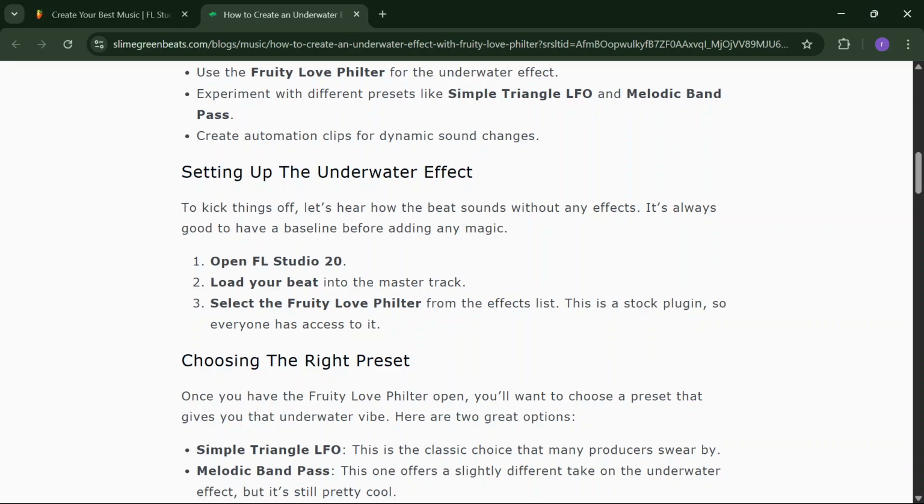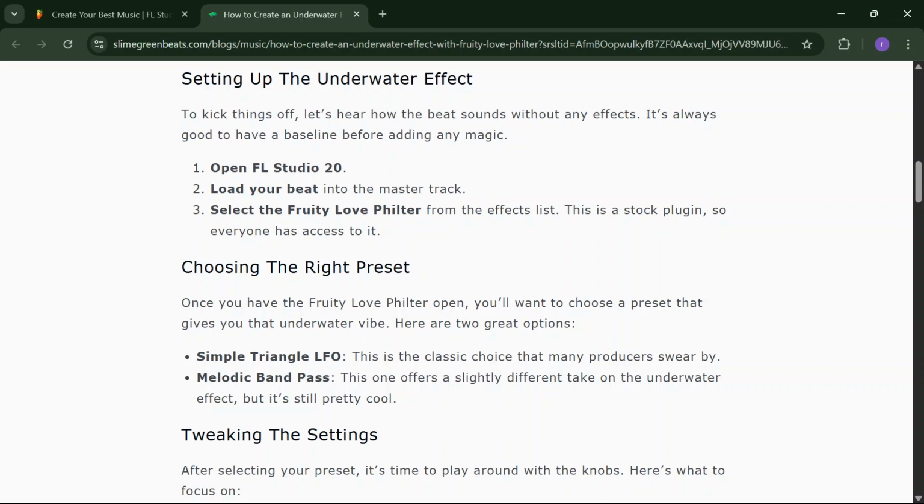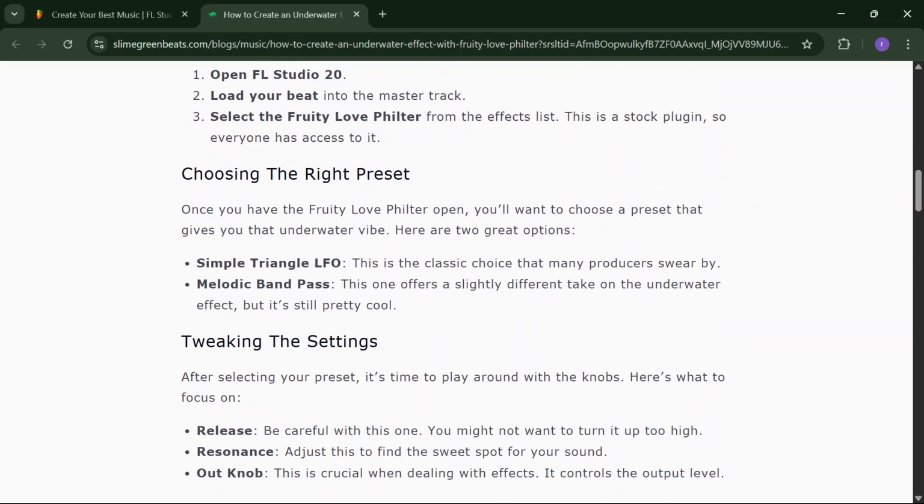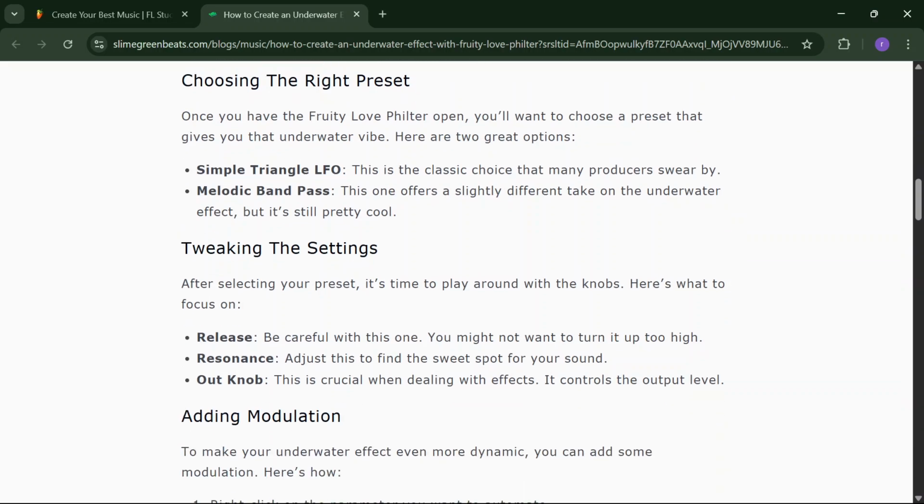So first of all you have to open FL Studio 20 and load your beat into the master track and select the Fruity Love Filter from the effects list. This is a stock plugin, so everyone has access to it. And then using Simple Triangle LFO, this is the classic choice that many producers swear by. And Melodic Band Pass, this one offers a slightly different take on the underwater effect, but it's still pretty cool.